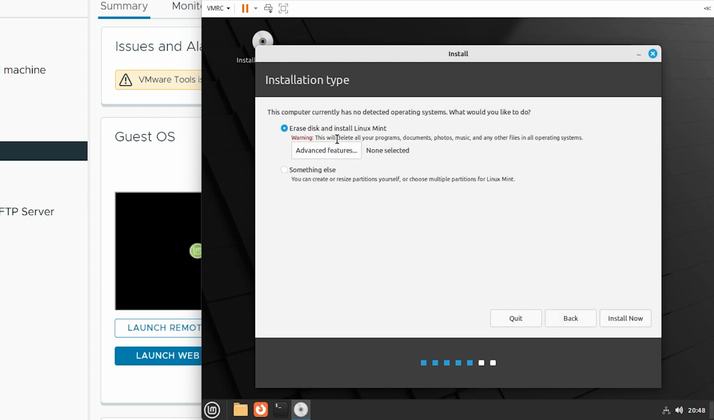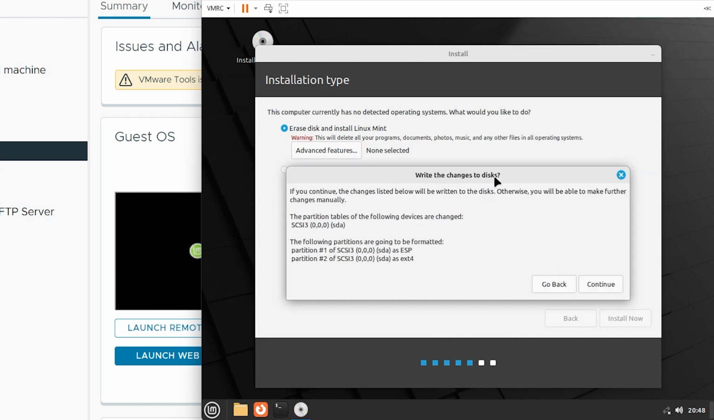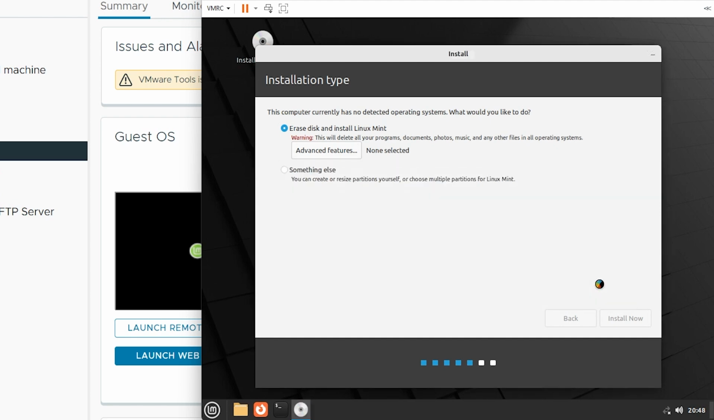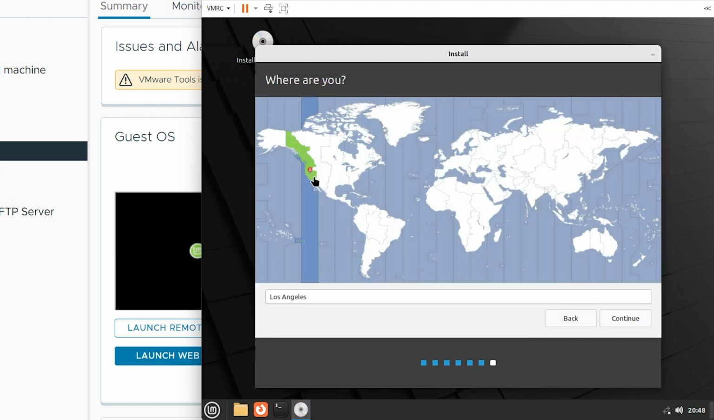And then I'm going to confirm that I want to erase the disk. That's the logical disk associated with the VM and install Linux Mint. So we'll click on Install Now. And one more confirmation regarding write changes to the disk. So we'll click on Continue. We'll select our time zone. I'm in the Pacific time zone, so I'll select that and click on Continue.